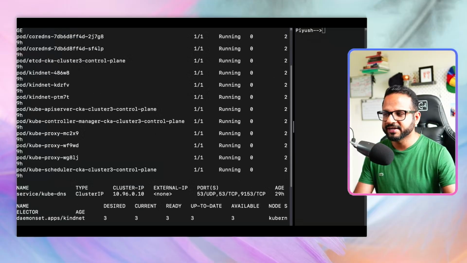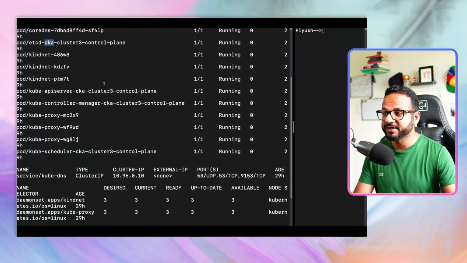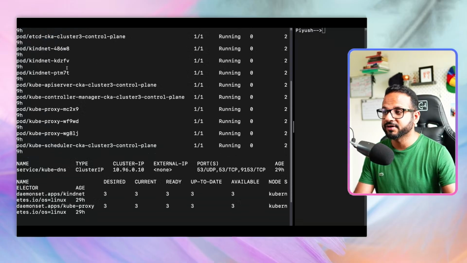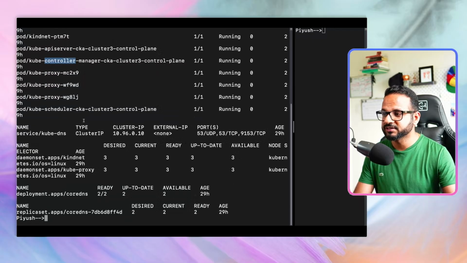So we have CoreDNS, which is again a control plane component. We have etcd, a control plane component. This is kindnet for networking. API server, controller manager, kube-proxy, kube-scheduler. These all are control plane components that get created inside the kube-system namespace.